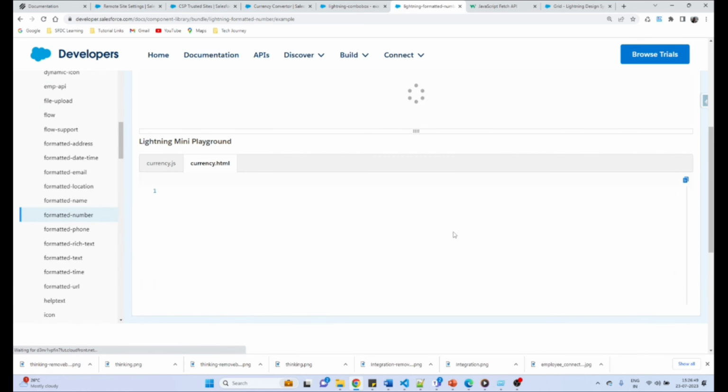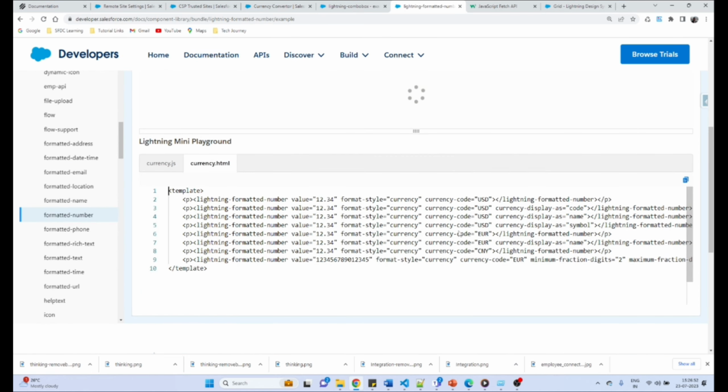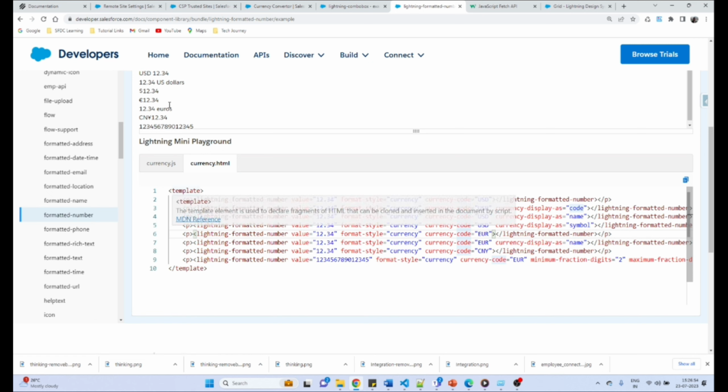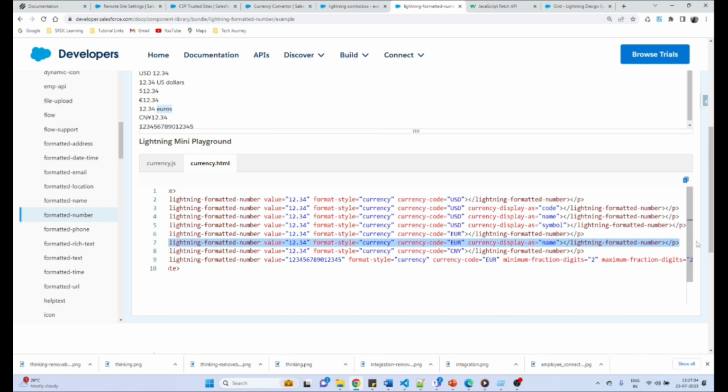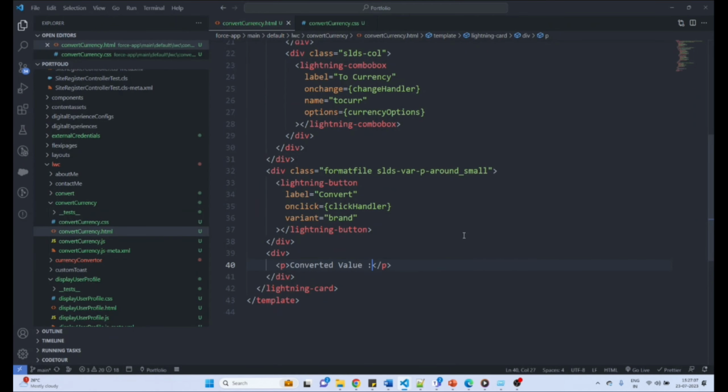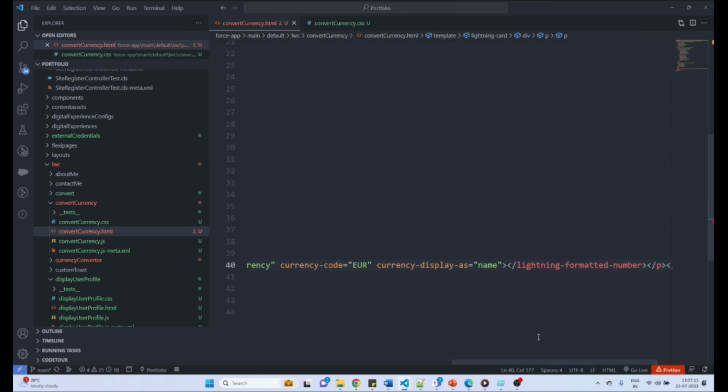I want to display it in the form of currency. So let's get this loaded. And I want to use this form where whatever the conversion has been done, it should show the name of the currency as well. So for that, I am using this one format. So let me go and copy this format from here and put it here.